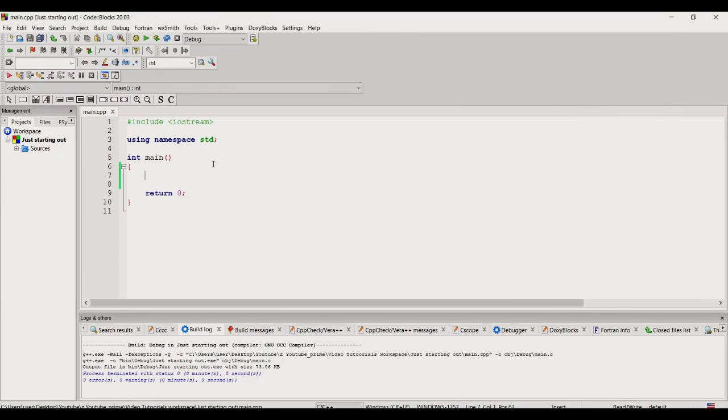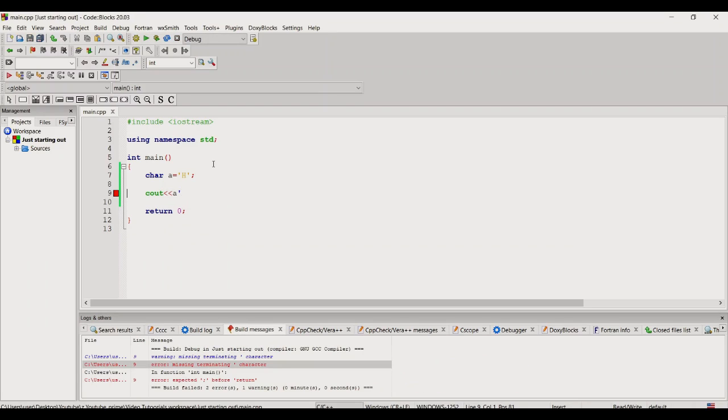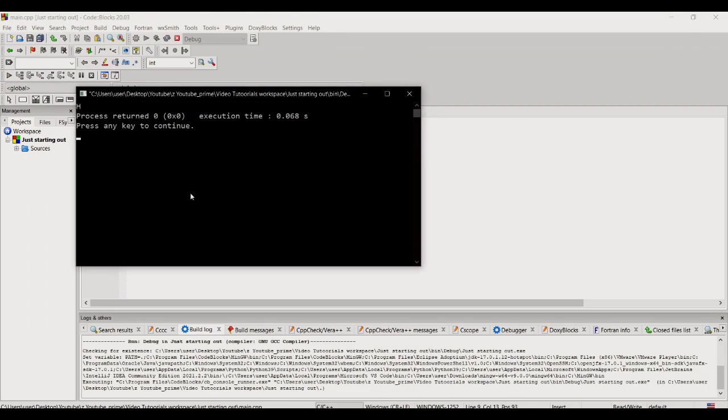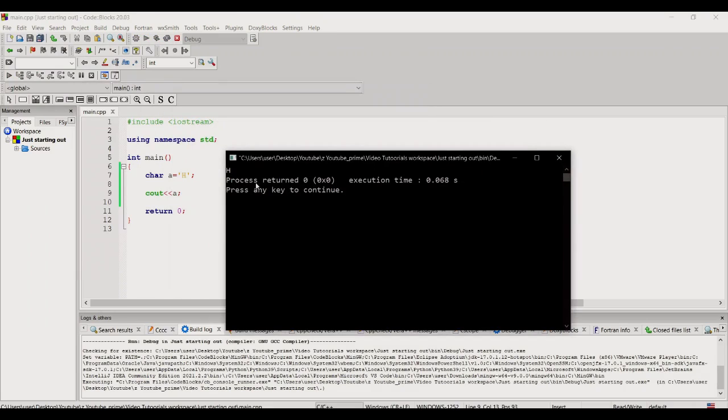Now, if you remember, we have been using chars to store letters or numbers, but essentially characters. So let me say I have a char here with name A and I want to store there the letter H. Then I can print it like so. We build it. Oops, there's an error here. We build it and then run it, and as we see here, we get the letter H.